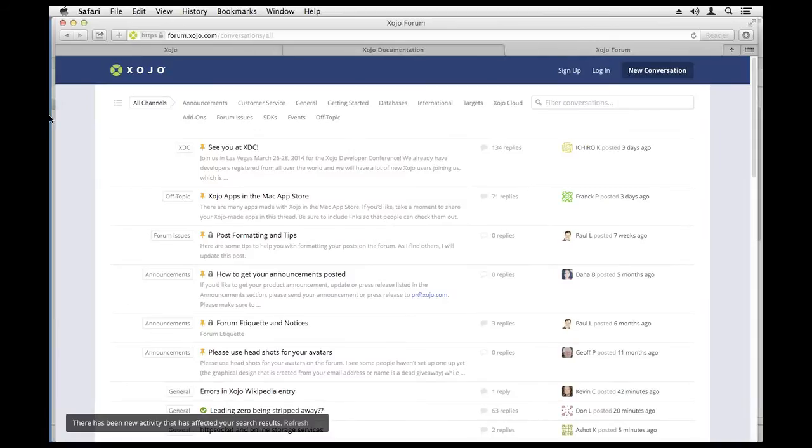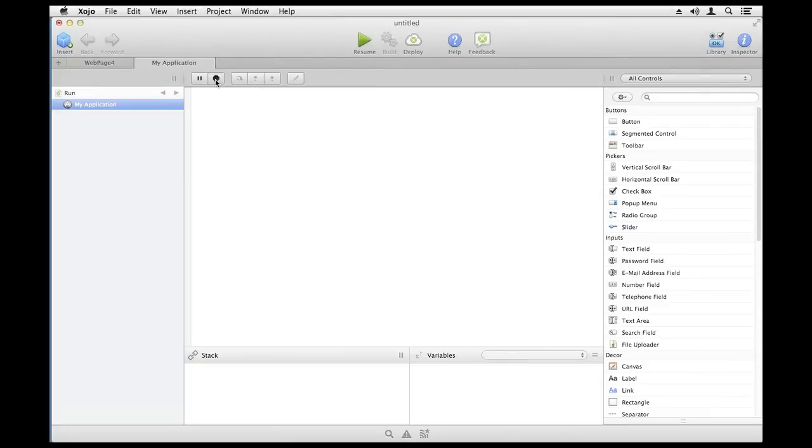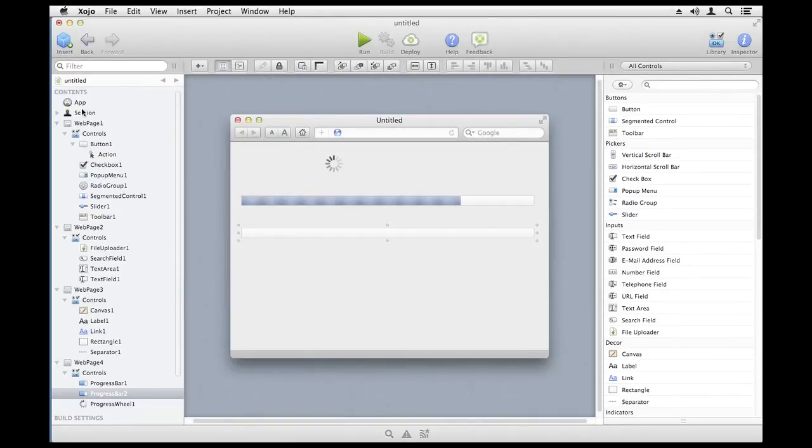I am not displaying the right page, so let's go back. Which page are we up to? 4.